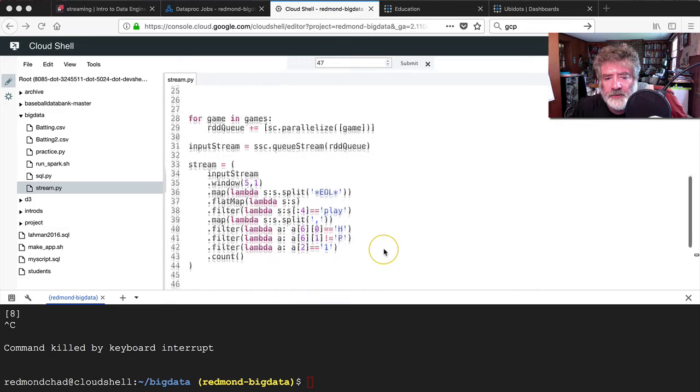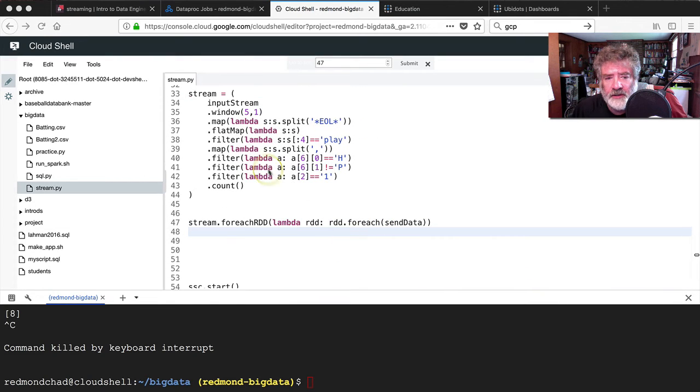Okay, just a few things before we get to the visualization. Somehow I lost this last filter where I'm filtering to make sure I'm just looking at the Phillies home run. So make sure that you have that in there. We want A2 to equal 1.